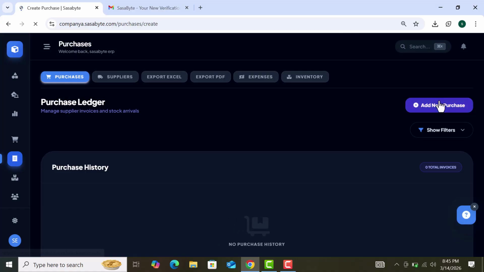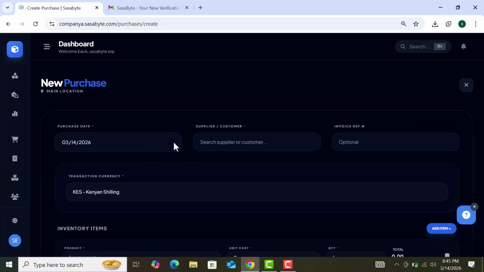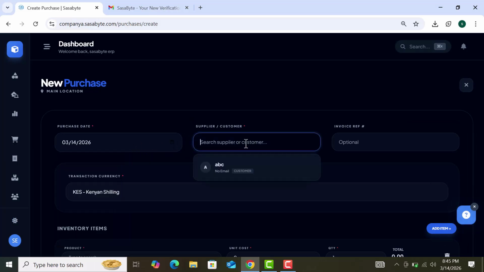First, you can change the date of the purchase if needed. Set the date to the actual purchase date. Then, choose a supplier from the list.